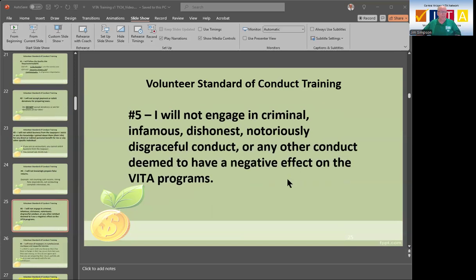Number 5 is I will not engage in criminal, infamous, dishonest, notoriously disgraceful conduct. Or, here's the important part, any other conduct deemed to have a negative effect on the VITA program. This standard is not a standard of a court of law where you're innocent until proven guilty. If you're doing something that even just has the appearance of misconduct, that's going to have a negative effect on the VITA program, and you can't do it.